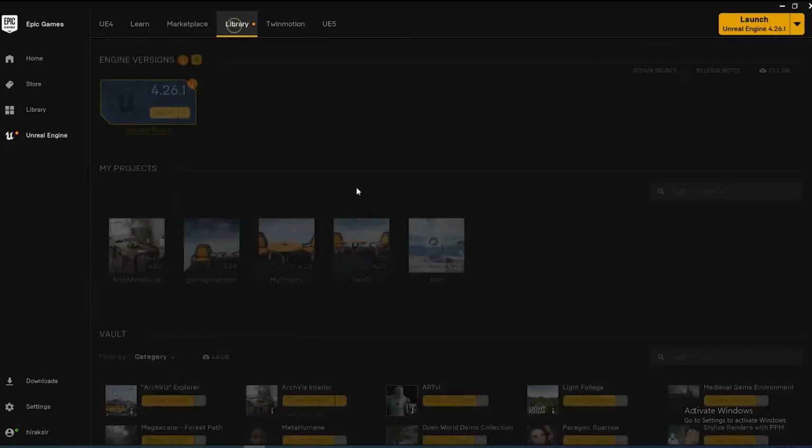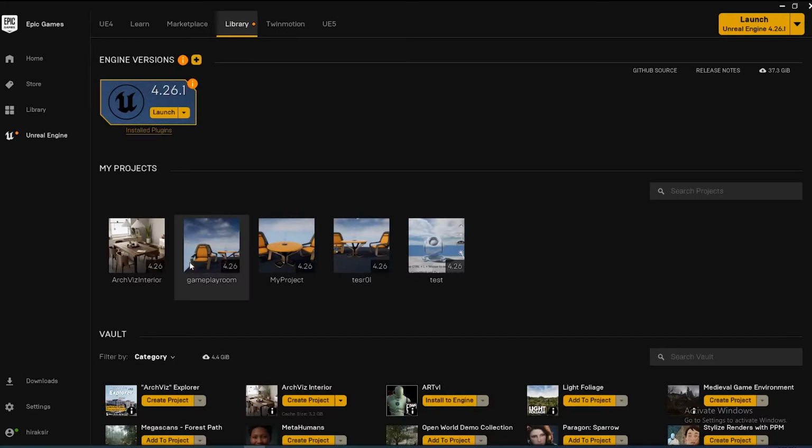Next is the Library. Basically we can launch our application from here, and here is another button. You can definitely run it from here. If you want a previous version or another version of Unreal, you just click on this plus sign and click on install, right? And this icon means an update is available. I'm not going to update this application now.